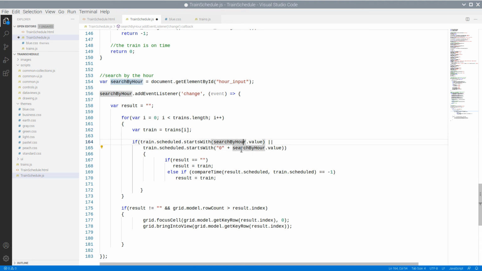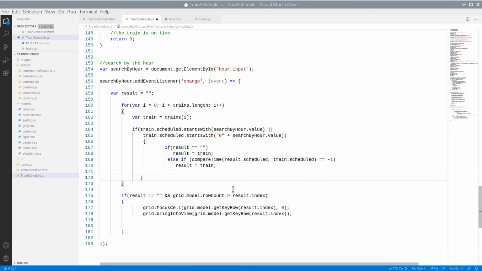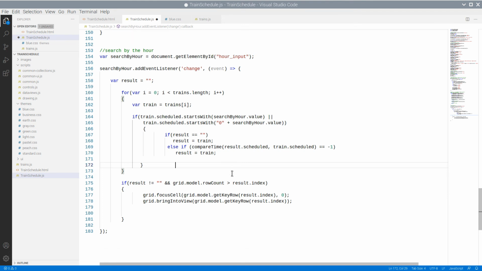We get it and add an event listener that looks through all trains stored in the trains array as defined in the JSON file. If we detect that a train starts with the same hour or the hour preceded by 0, we store this train. We also compare the stored train to any other train that answers the search condition. This way, we find the earliest train that is expected to arrive at the given hour.